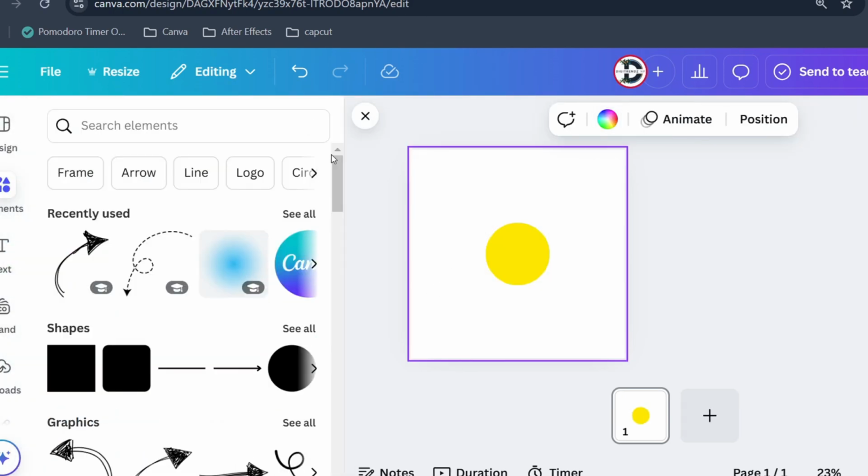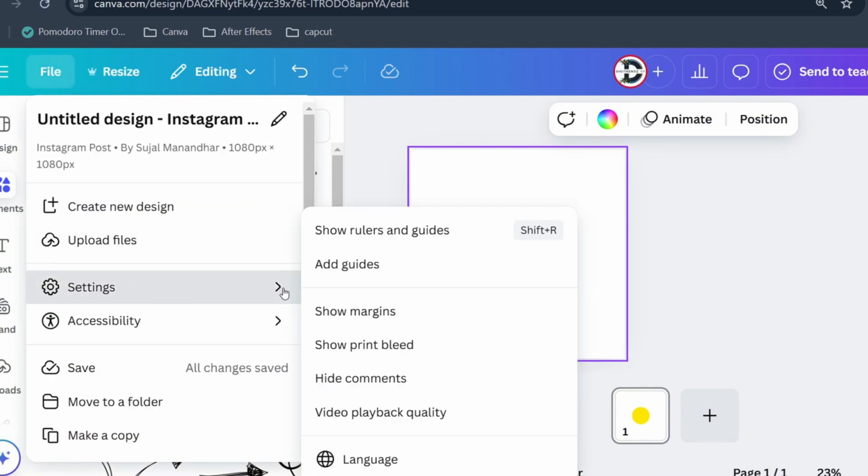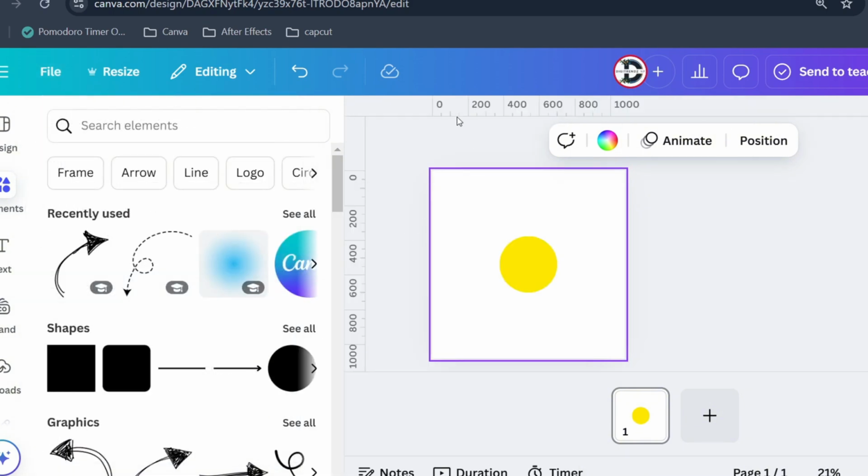What I want you to do is go to File, then click on Settings, then turn on Guides. Then you will see guides on top and left side. Simply drag 1 line from top and 1 line from side for accuracy.